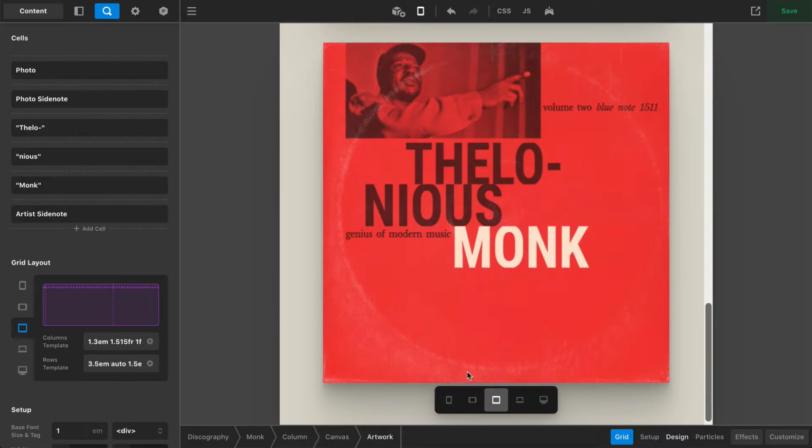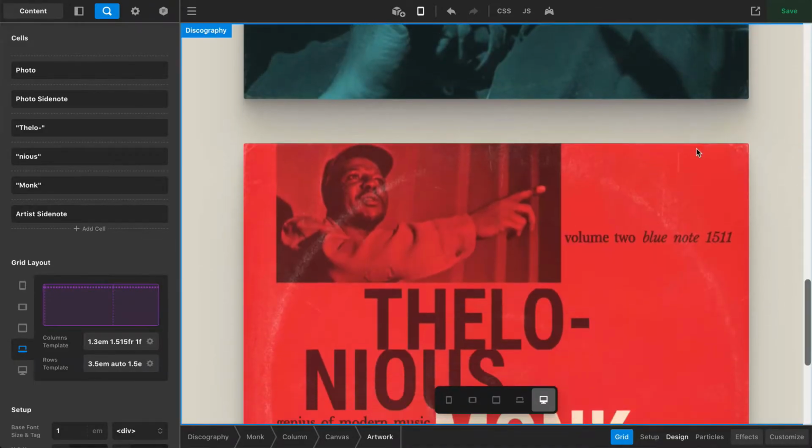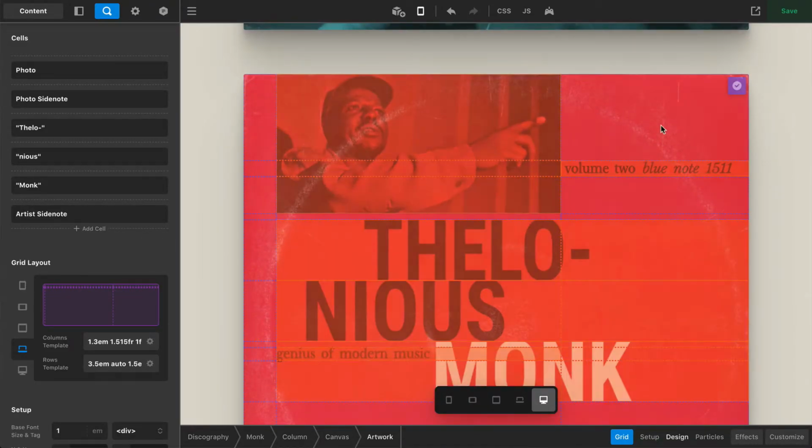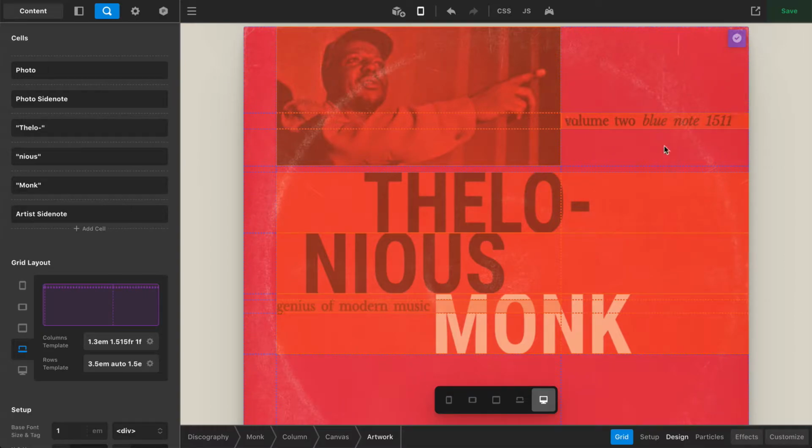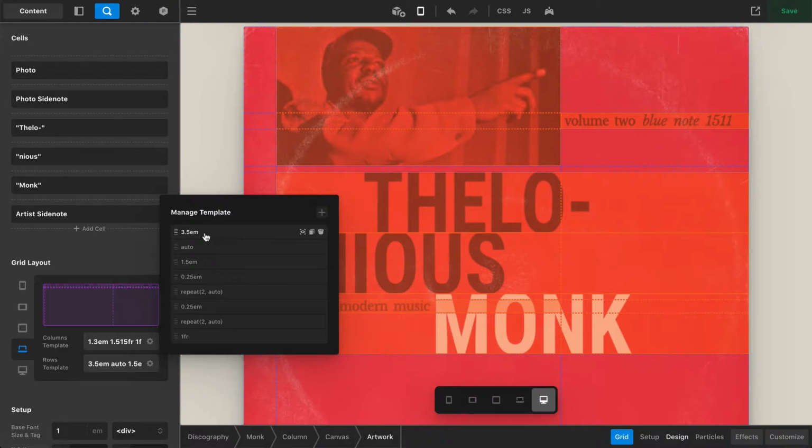So once I had all of the columns set up, I needed to take a little bit of time to look at the rows. And you can see where we ultimately ended up. I've got 3 rows right here, which I knew I needed to get this text positioned where I wanted on this vertical axis relative to my image here. And if I open up my rows template, you can see that we've got a value of 3.5 M's at the top.